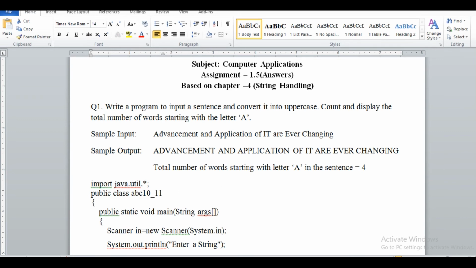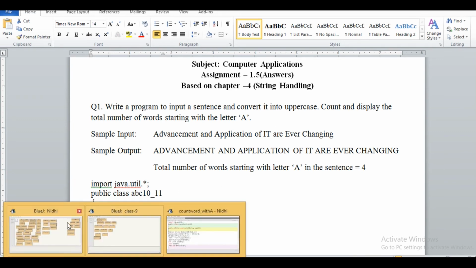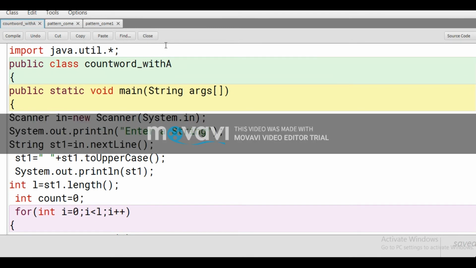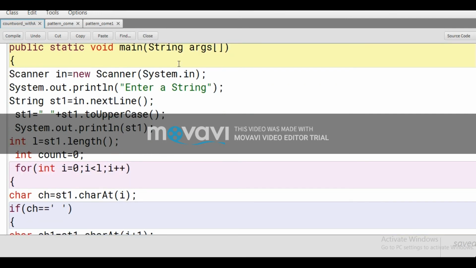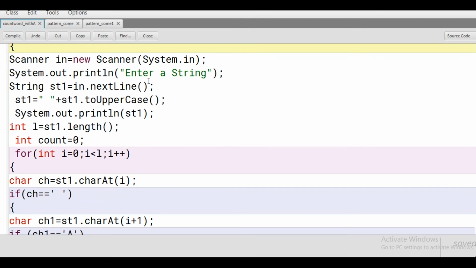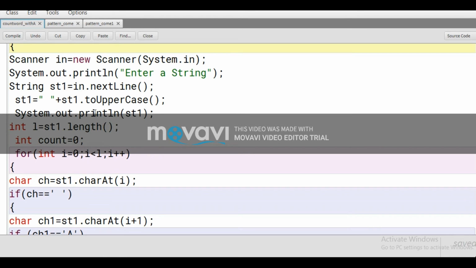Now I will show you and make that program clear with the help of the program to count words starting with the letter A. Here I have given a class name, CountWordWithA. I have taken a string from the user at runtime using the nextLine function. I am passing a string. Here first I am converting that string into uppercase, and I will give a blank space before the given string.